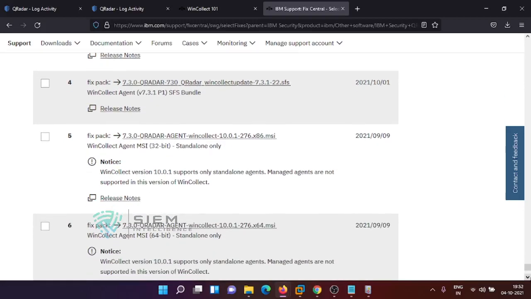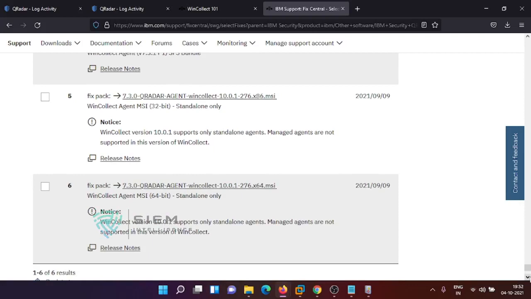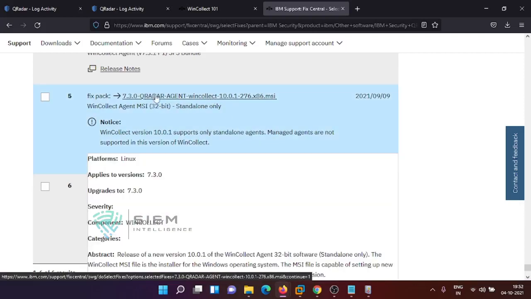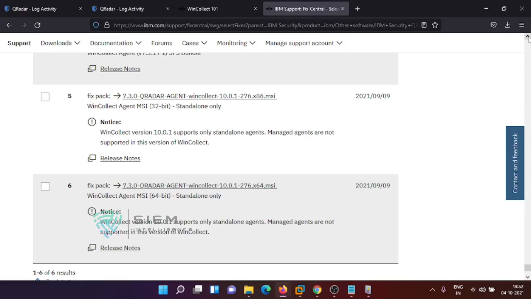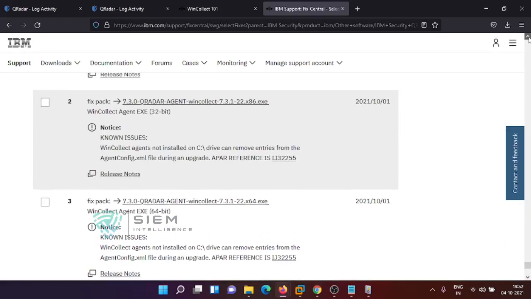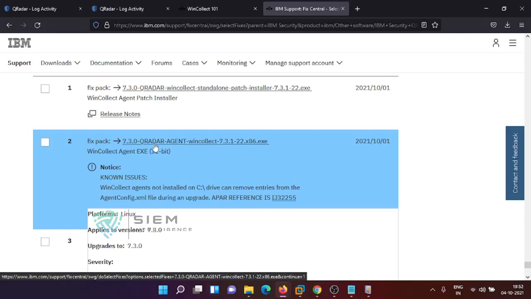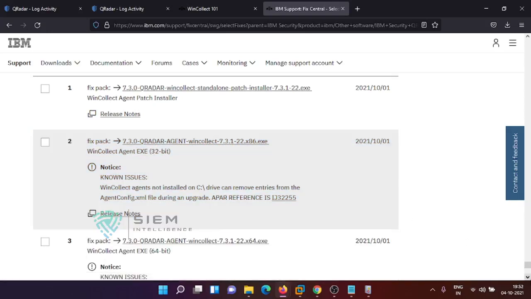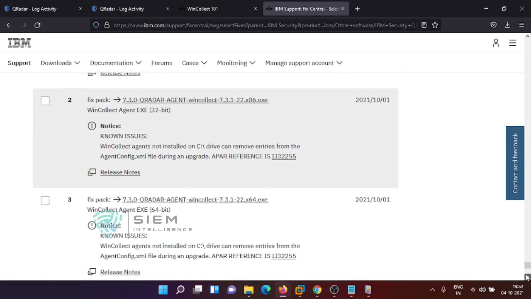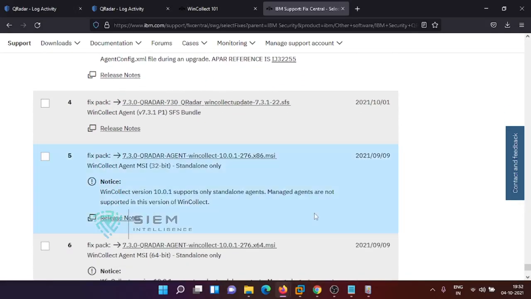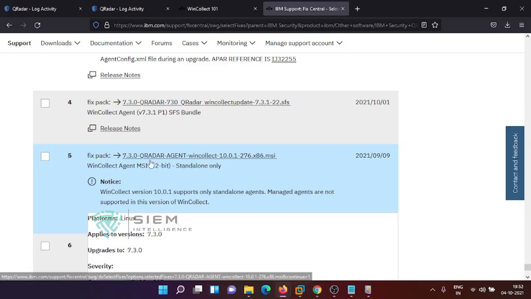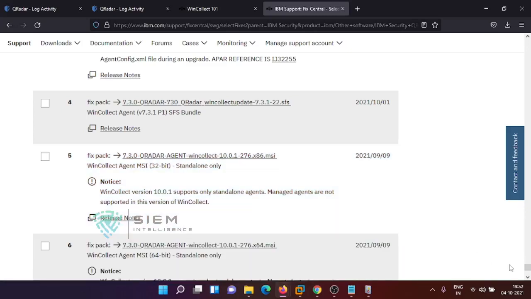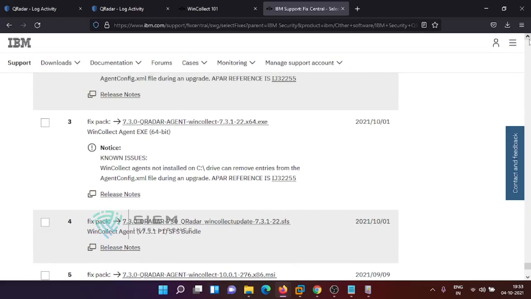I'm trying to install on Windows 7 and it's having 32-bit only. Yeah, you can download. See, there is a 32-bit x86 also. If you come down over here, see, this is 7.3.0. For 7.3.1 WinCollect, if you come down like this, you get 7.3.0 agent, no issues. If you want to see the superseded ones also, you can check here.